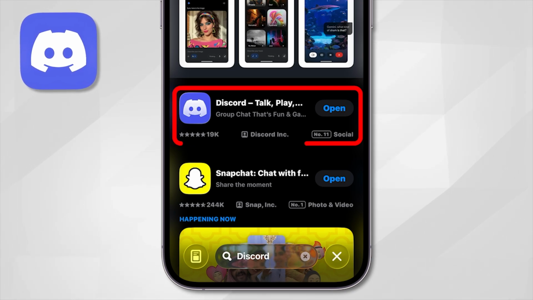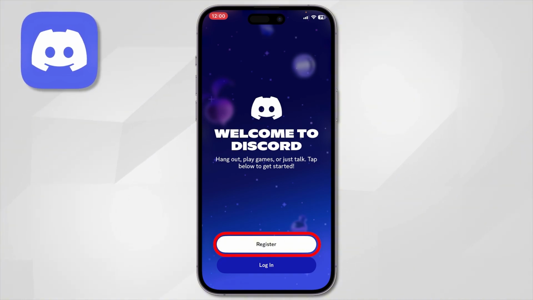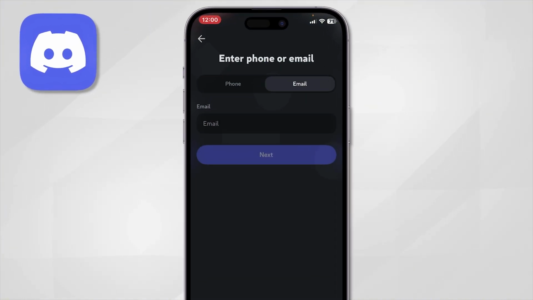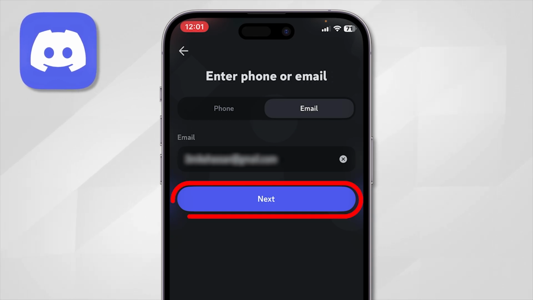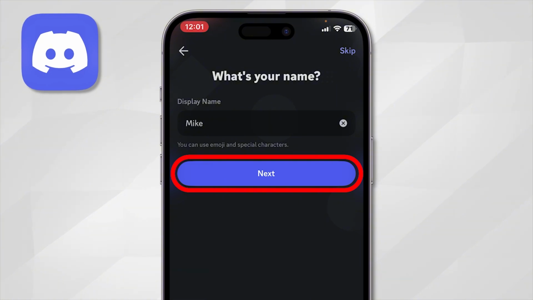Once the app is installed, open Discord. On the welcome screen, tap Register to create a new account. Enter your email address, then tap the Next button. Enter your display name and tap Next.